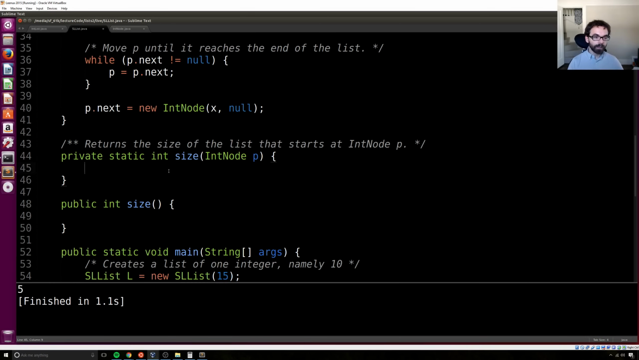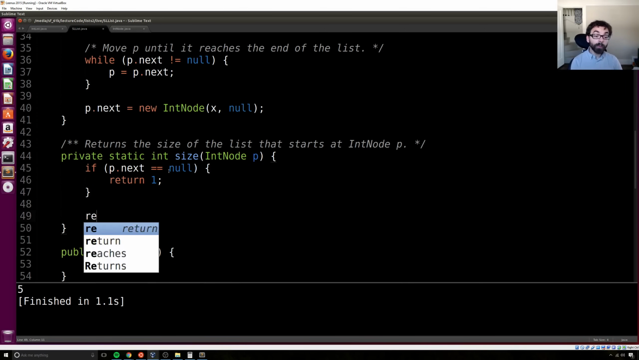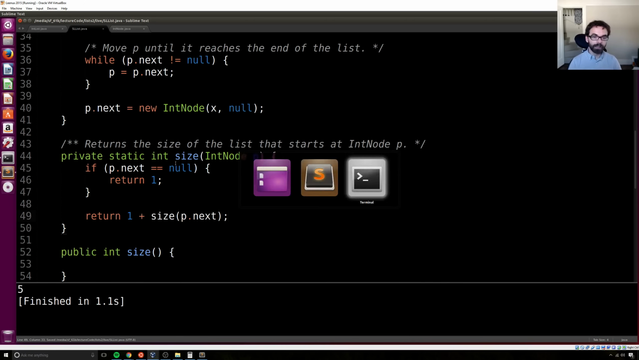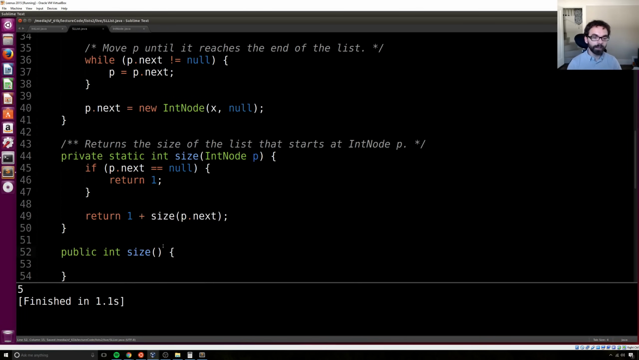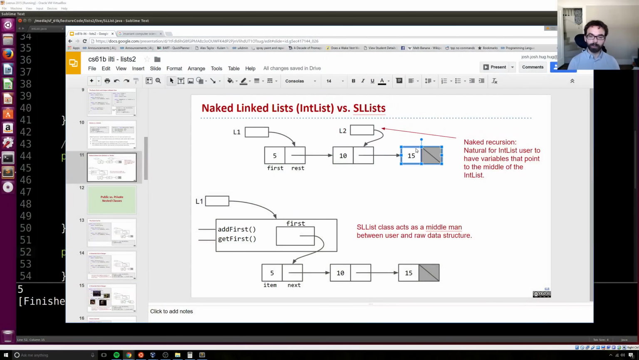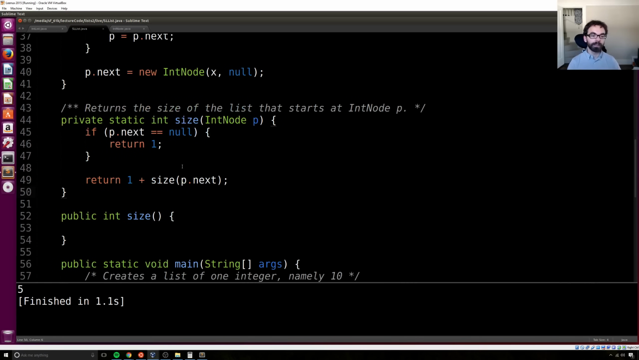Okay. So how's that going to work? Well, now it's going to be a lot like lecture 3. I'm going to do something like this. If p.next equals null, then I can just return 1. Otherwise, we want to return 1 plus the size of p.next. So if the size method is being called on this node, for example, it'll just return 1. But if it's called on this one, we'll add 1 plus the size of this list over here. Okay? So that's what our private static method looks like.